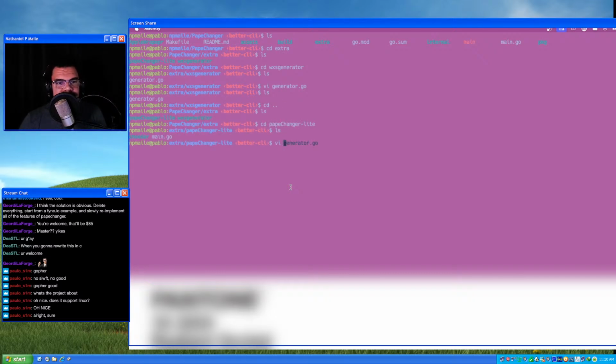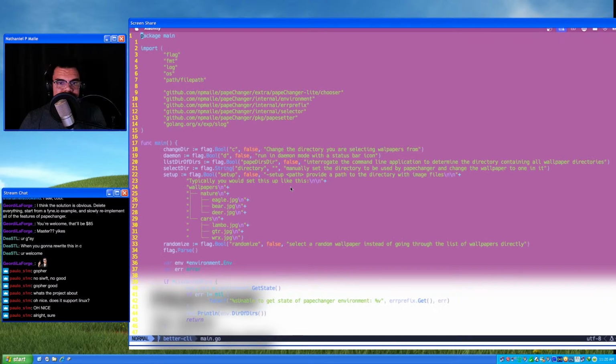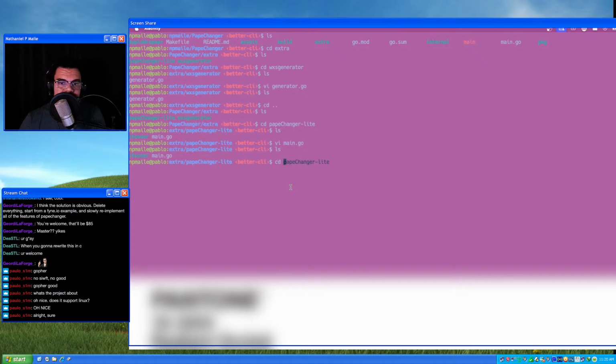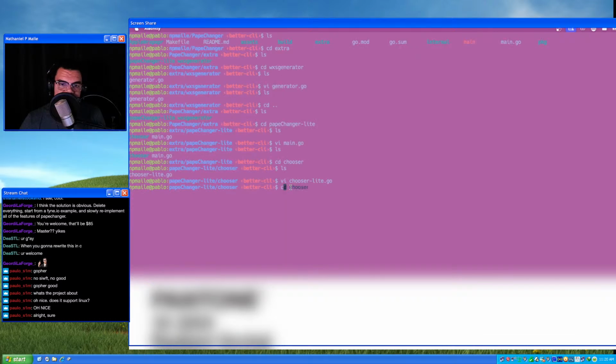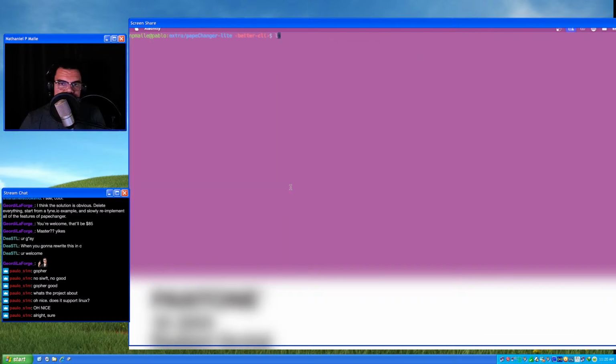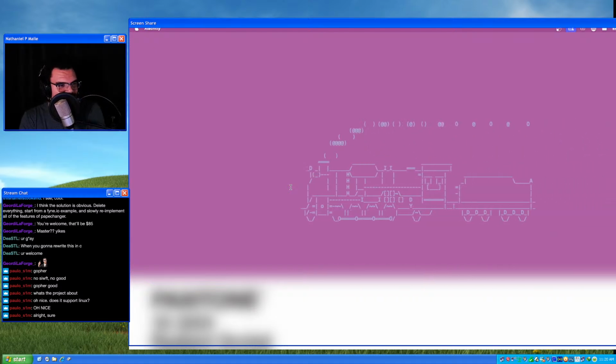Oh, PapeChanger Lite. I need to update that. Forgot I had PapeChanger Lite in here. That's going to be broken. Chooser Lite. Oh, that's fun. So I need to update that stuff at some point. Accidentally hit SL instead of LS. Got a Steam locomotive and not a listing of my directories.